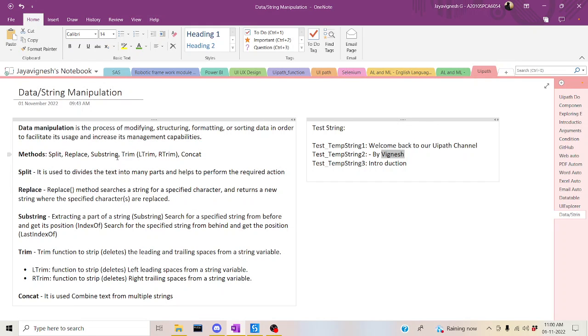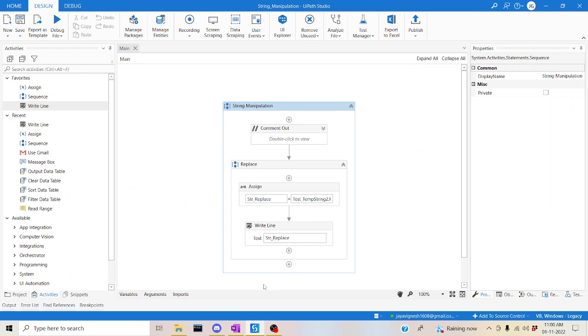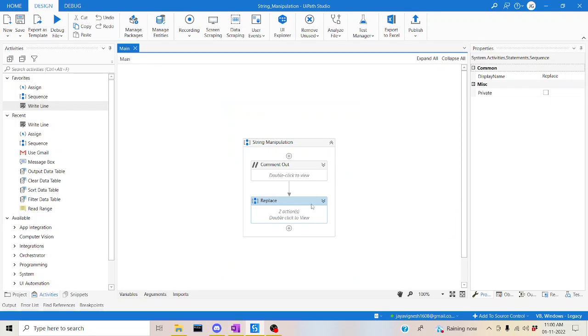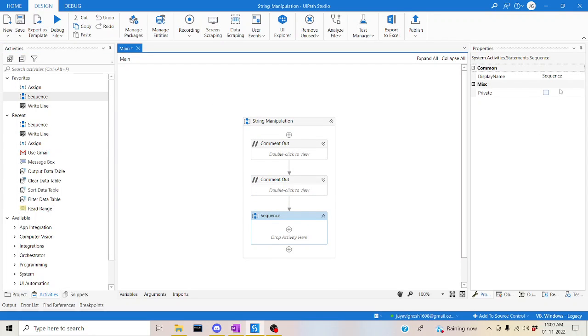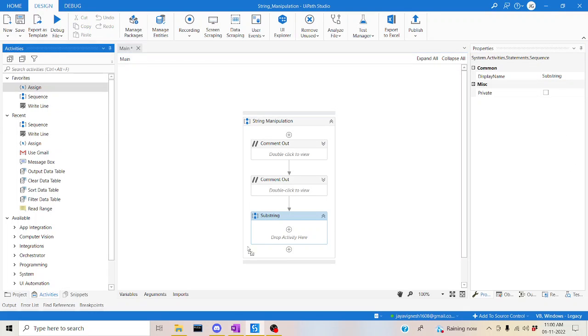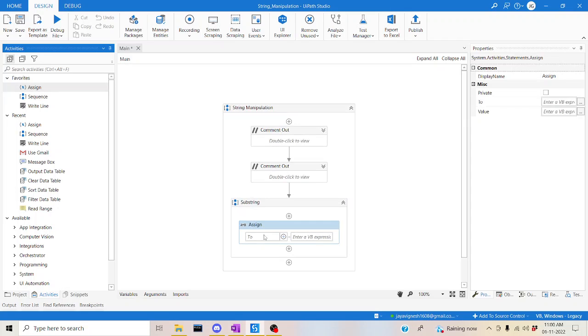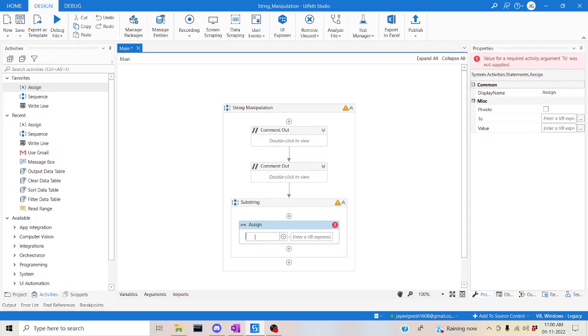And then what is the next function? Which is substring, right? So what we will be doing? Substring. Just make an arrow and then Control D. Then drag a sequence. Name it as substring. Drag an assign activity. Same thing, we are doing like the same thing.